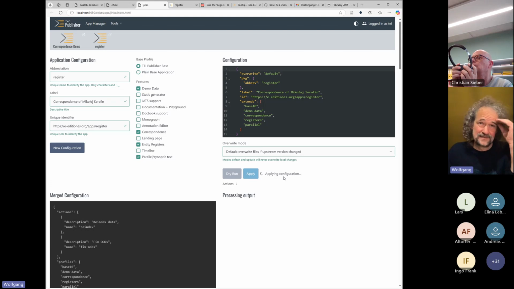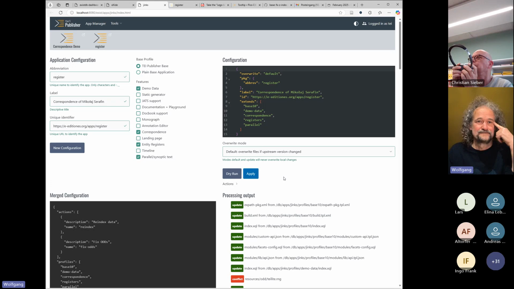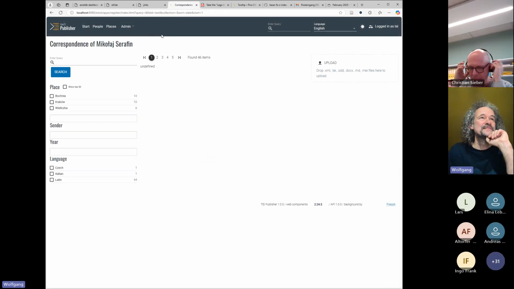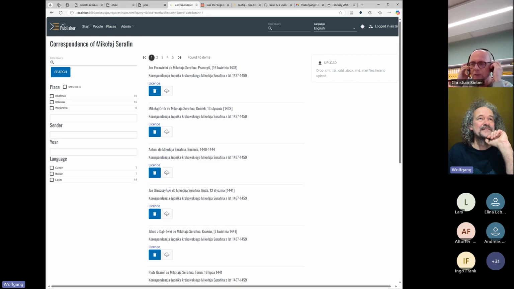And now it does not reinstall the whole application, but it only checks what has changed. And we then get a list of things which were updated. We will come back to that. So going to the register again, click, and then we should get a different title. Yeah, so it has changed the title here. It has changed the title in the browser window and some other places.